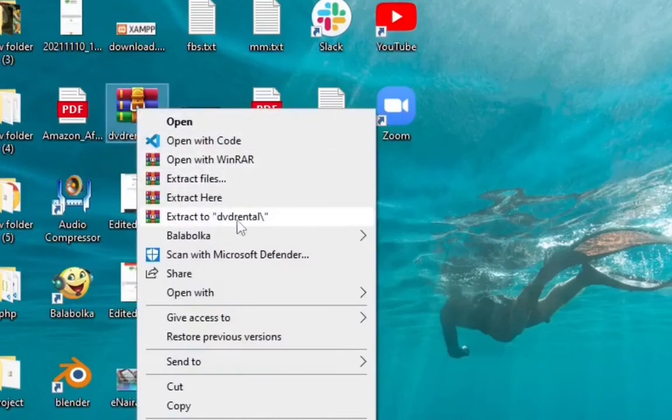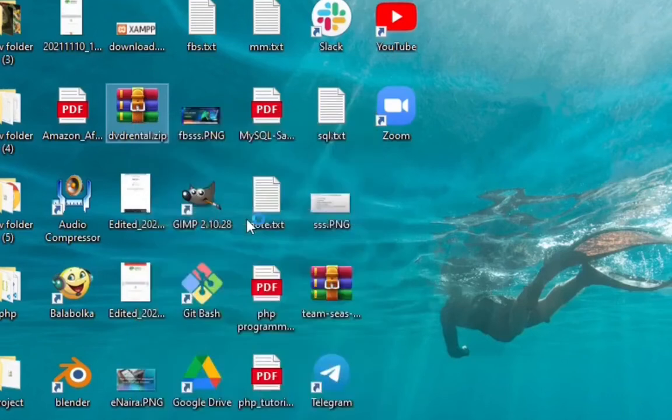Extract. If you have WinRAR, you can easily do this. If you don't, you just install it, or any other application you can use to extract files from a zip. So click on extract. So this is it right here.